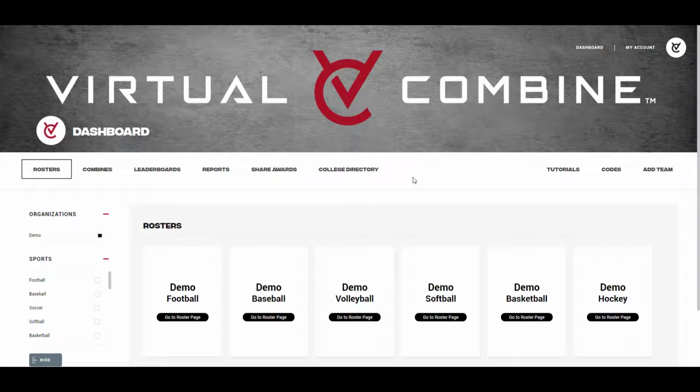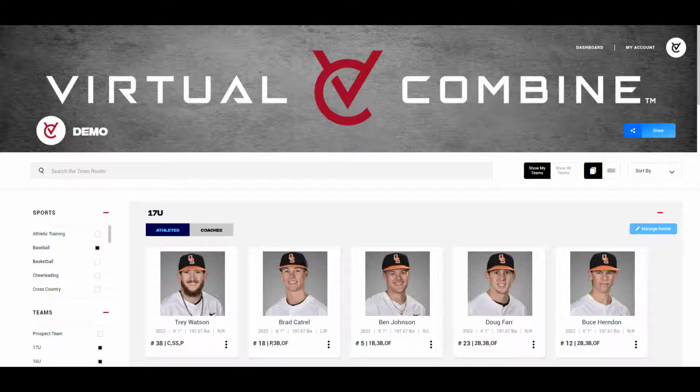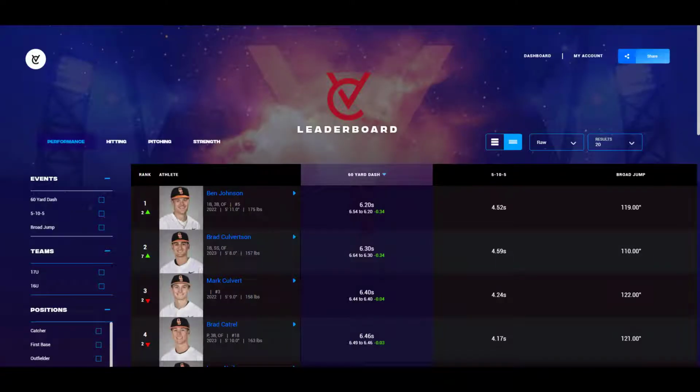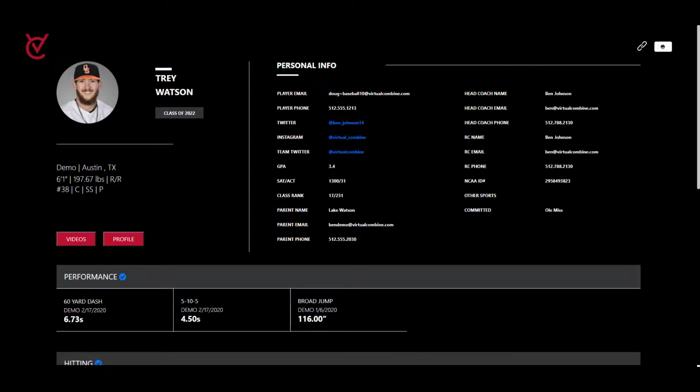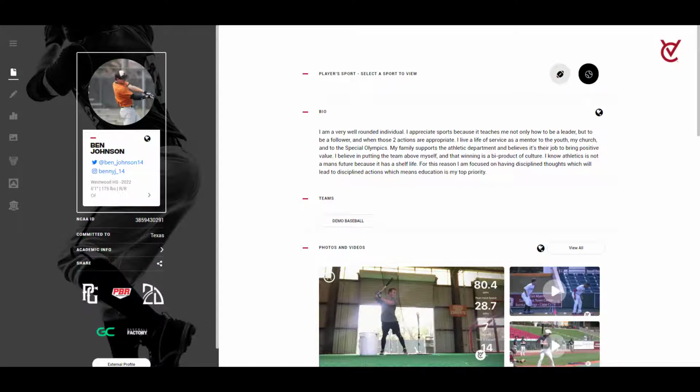Hey coaches, in this video, we are going to be discussing how to print or use a QR code to share information from your virtual combine database. This is a great way to give coaches easy access to your rosters, leaderboards, prospect sheets, and athlete profiles.